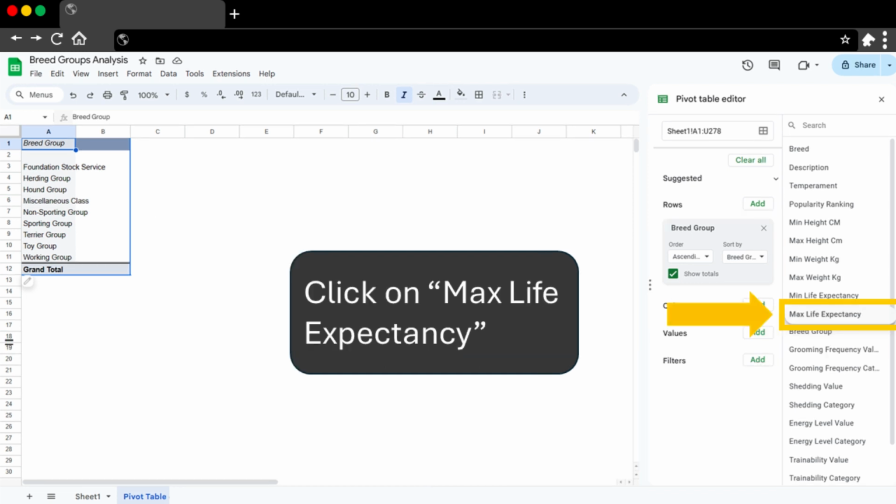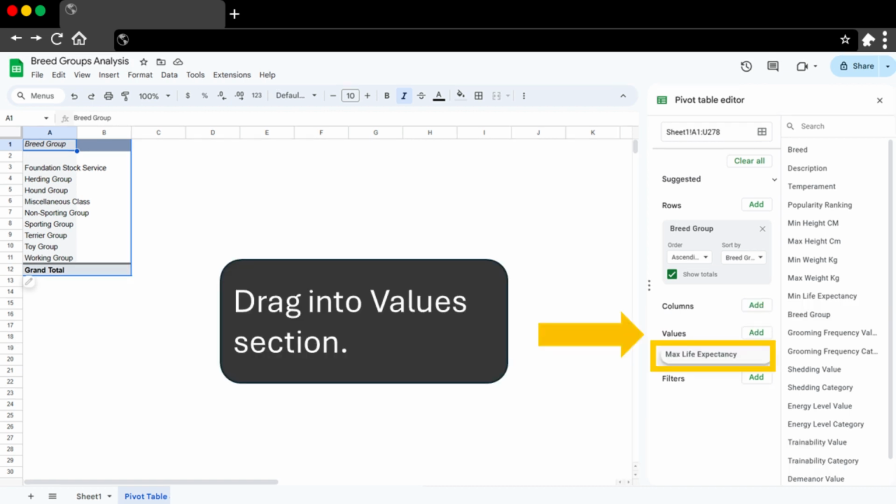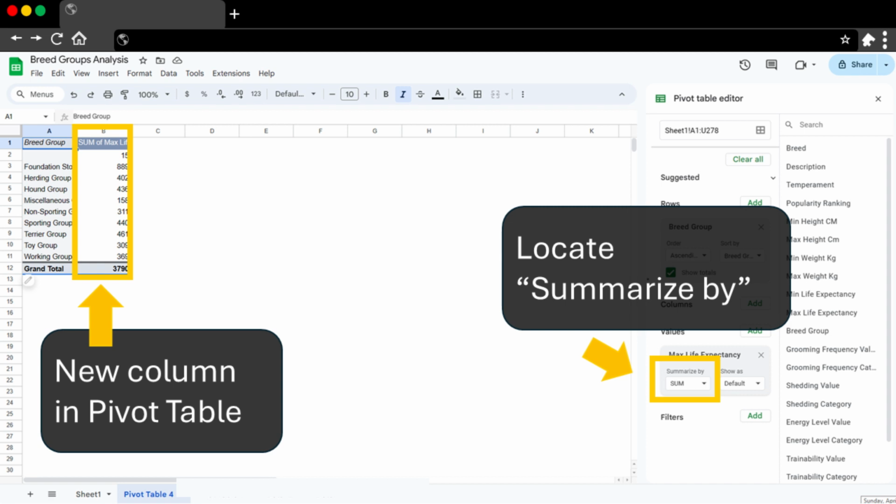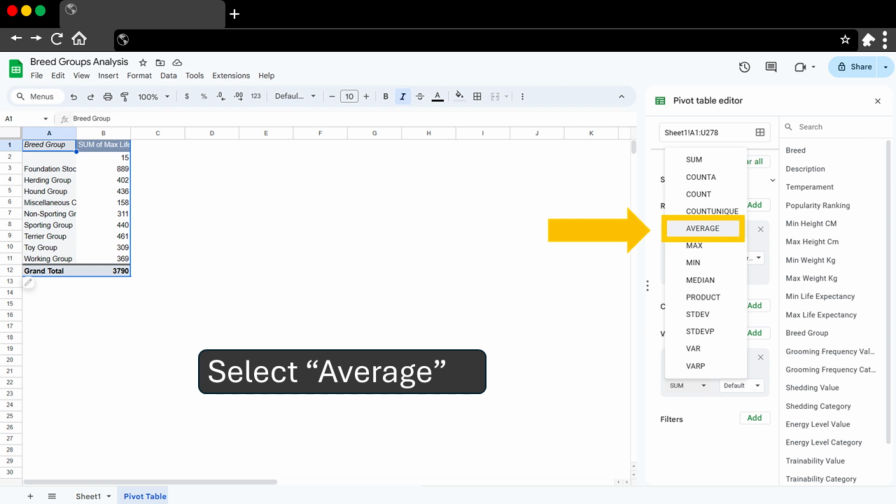Since we want to find out the average maximum life expectancy by breed group, we will select the max life expectancy label and drag that under the values section to add it to the pivot table. In the main pivot table, you will see a new column has been added to the pivot table. On the right side, find and open the Summarize by drop-down list for the max life expectancy. Since we want the average by breed group, in the Summarize by menu we will select Average from the drop-down.